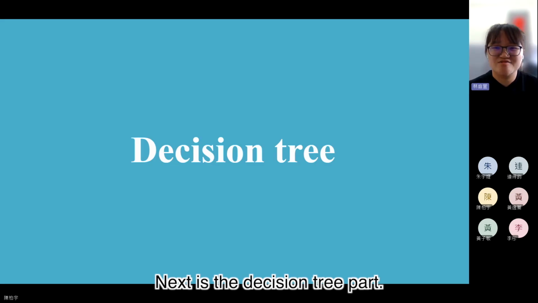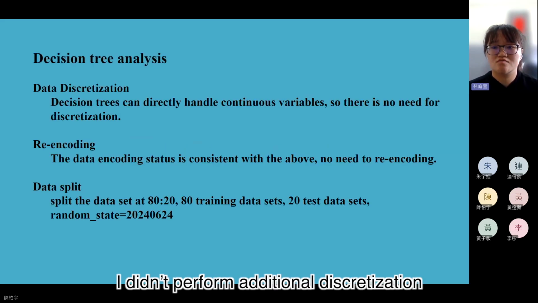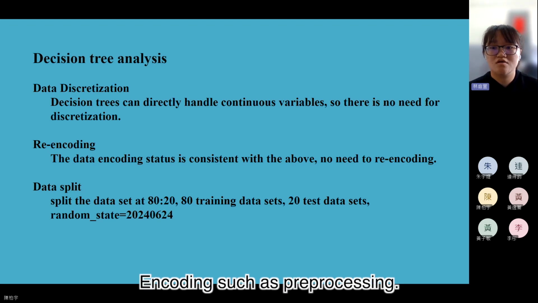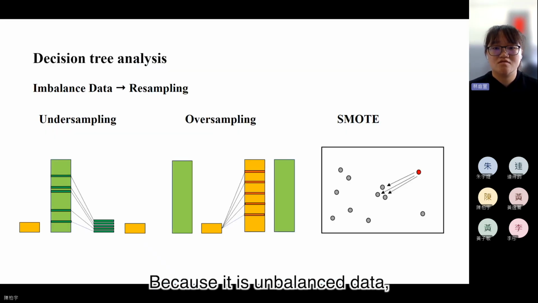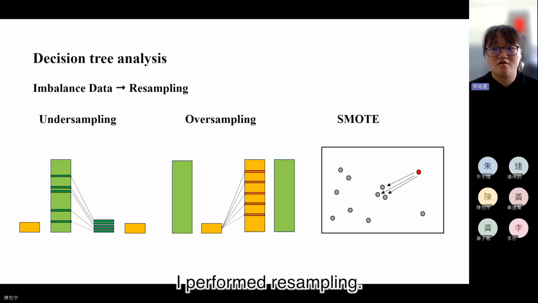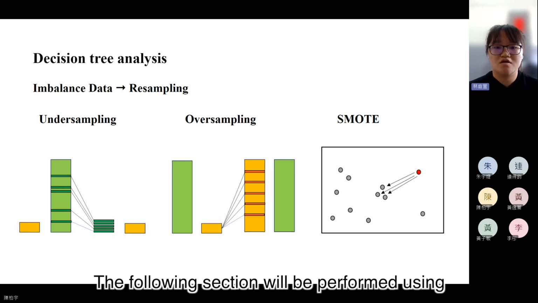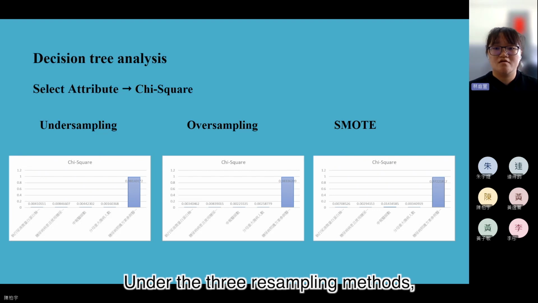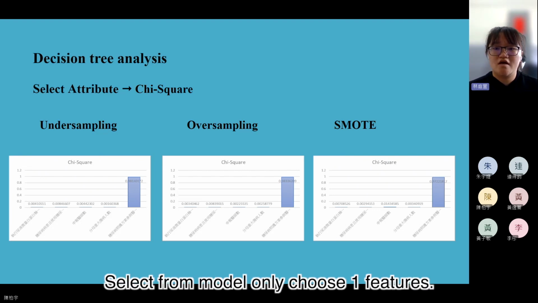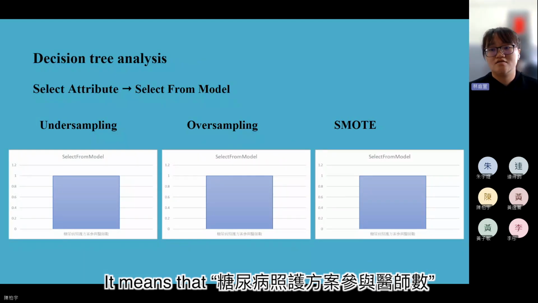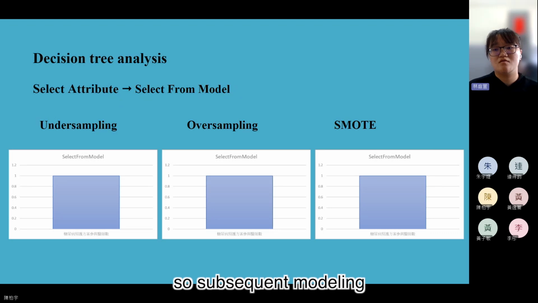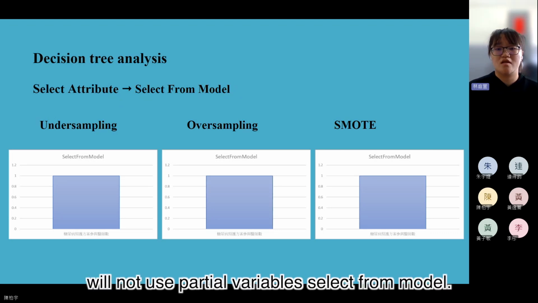Next is the decision tree part. I didn't perform additional discretization because decision tree can handle continuous variables, including such as preprocessing. Because this is unbalanced data, so I perform resampling. The following section will be performed using undersampling, oversampling, and SMOTE respectively. Under the 3 resampling methods, chi-square chooses 5 features. Select from model only chooses 1 feature. It means that 糖尿病照护方案参与医生数 is directly related to the result. So subsequent modeling will not use partial variable select from model.